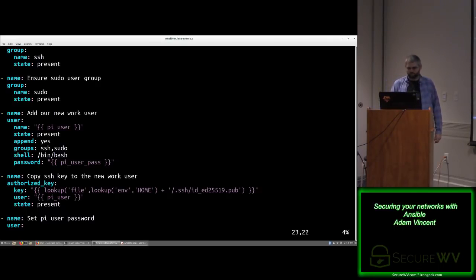So what we're going to do is use this magic thing called lookup. There's actually a bunch of different things you can do with this. You can do it with web URLs, but files is the really cool part for what we're going to look at.